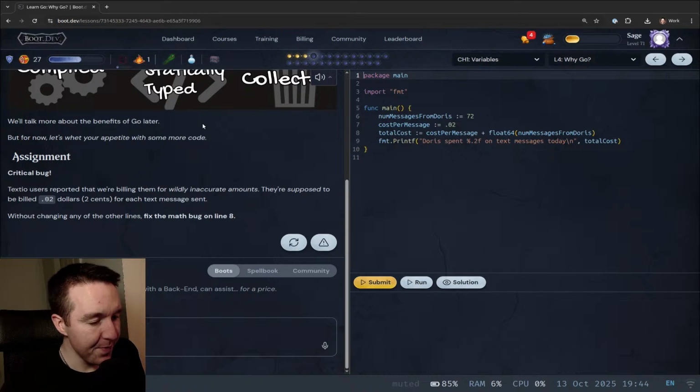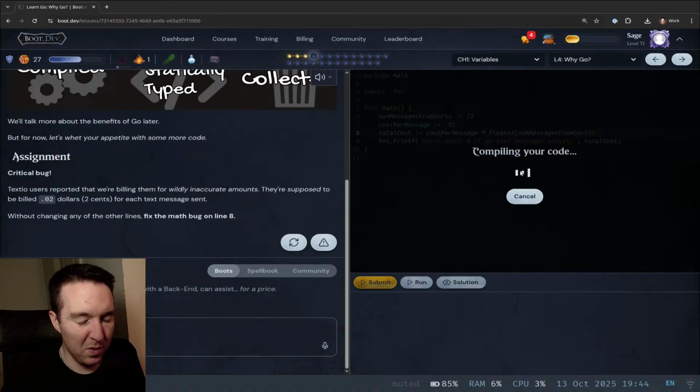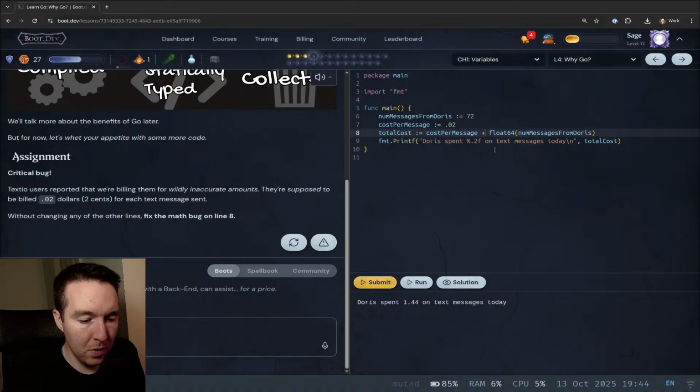Assignment, critical bug. Textio users reported that we're billing them for wildly inaccurate amounts. They're supposed to be billed not $0.02, or 2 cents, for each text message sent. Without changing any other lines, fix the math bug on line 8. Okay.